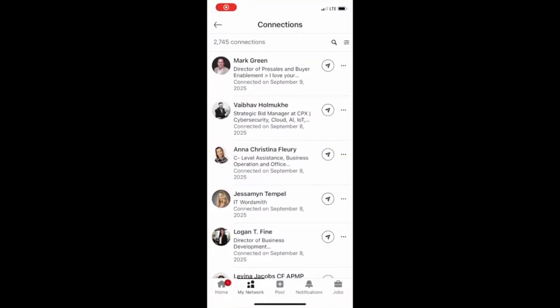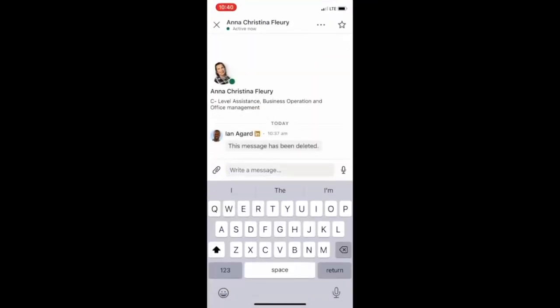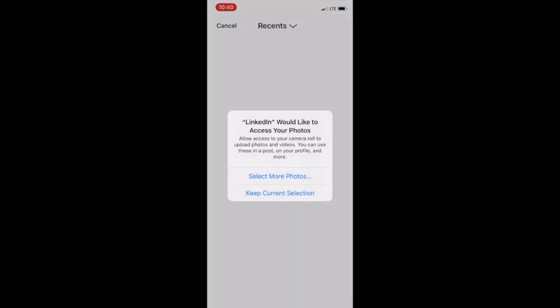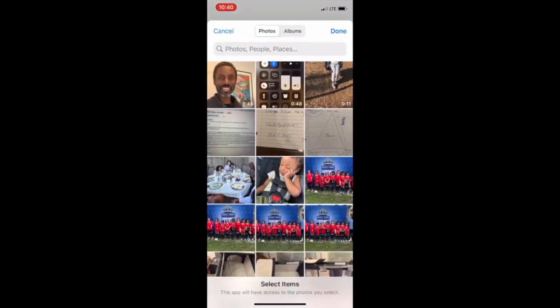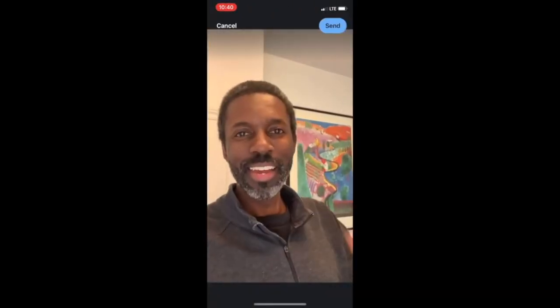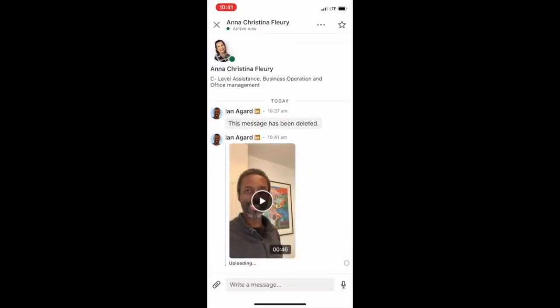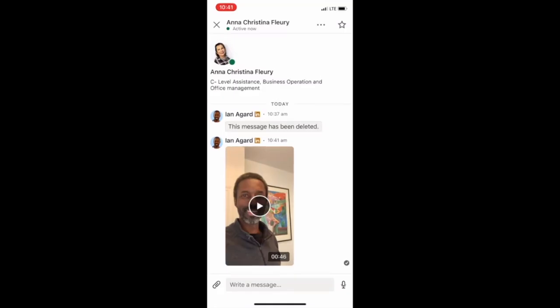Once you're done recording, go back to the app on your phone, find the prospect again, click on the clip there on the right, click on select media from library, your photos, click on that. The video is there, click on that. Now you're going to send the video to the prospect, make sure you're smiling, and that's it. Now, it takes a few seconds to upload.